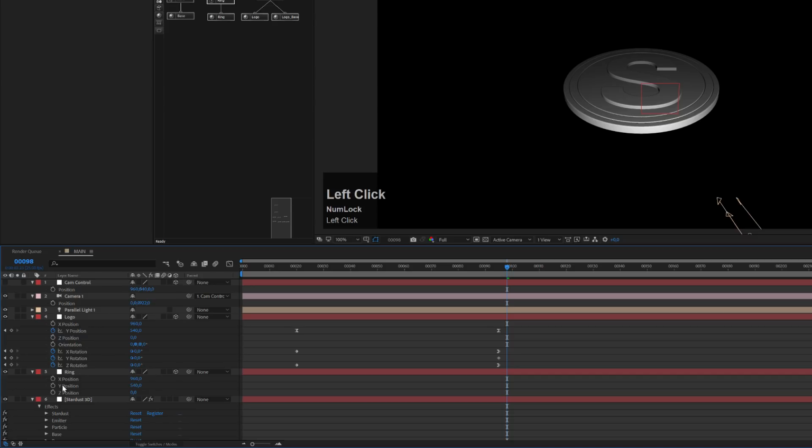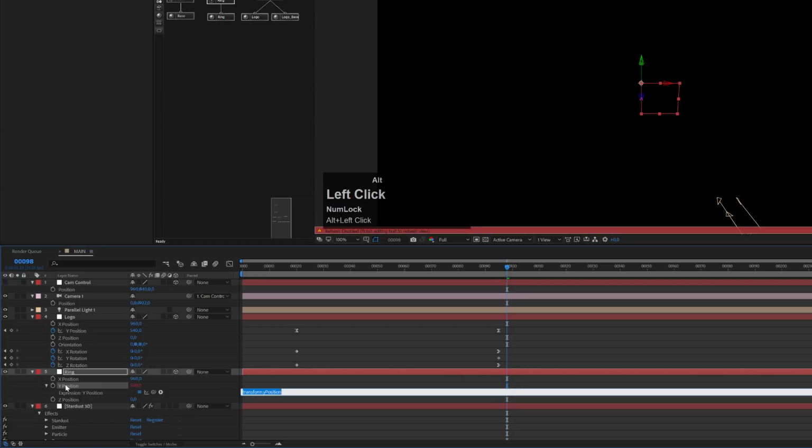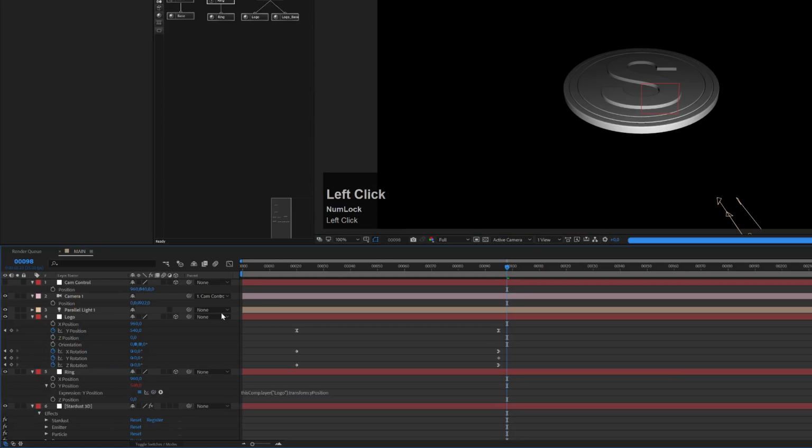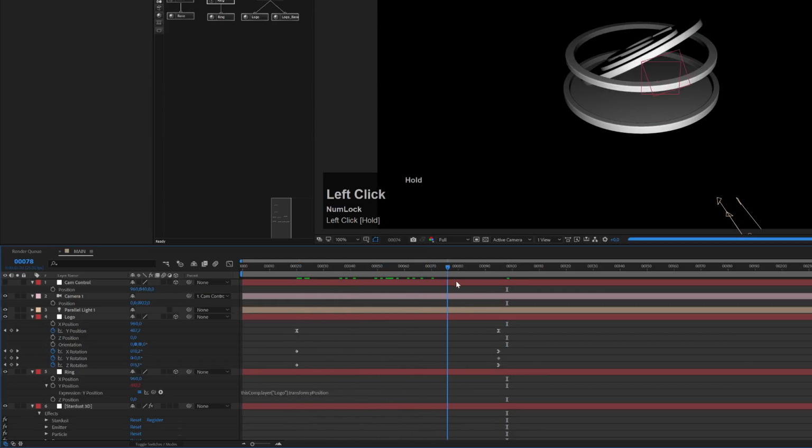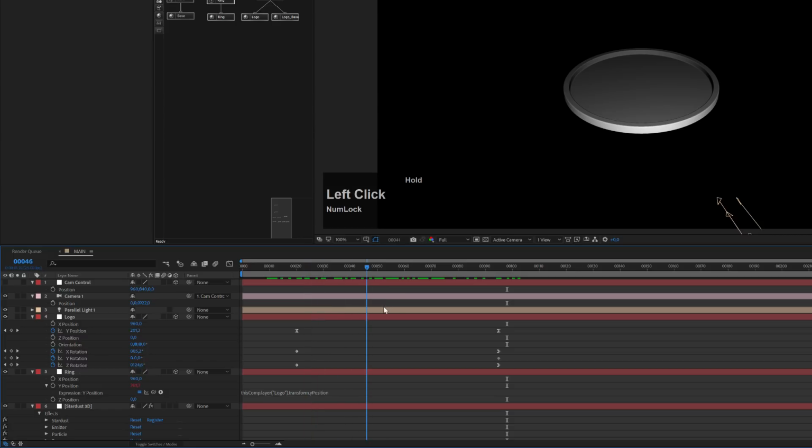Now let's link our Y position here to our logo null by pressing Alt and clicking on the Y position. And now let's just pick whip these two values here. And now you see that our ring will move with the logo. So you see it is taking over the position but not the rotation, which is quite nice.